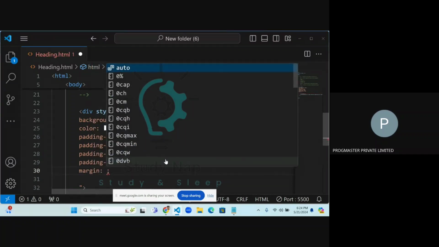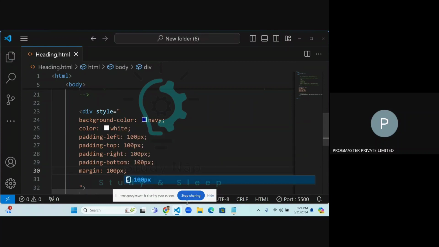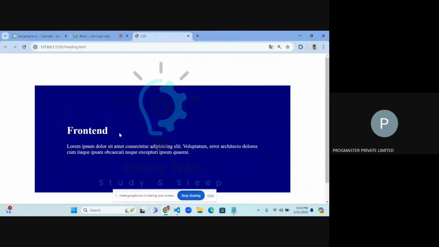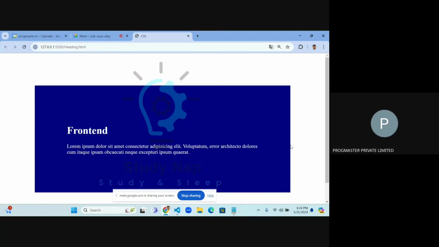So margin is a property. With the margin property, we can make the space outside of the block. 100 pixels is the value. Save this one. Just go and check your output. See, the 100 pixel space is created outside of the block. Left side 100 pixels, top side 100 pixels, right side 100 pixels, bottom side also 100 pixels. The space is created by using the margin property.